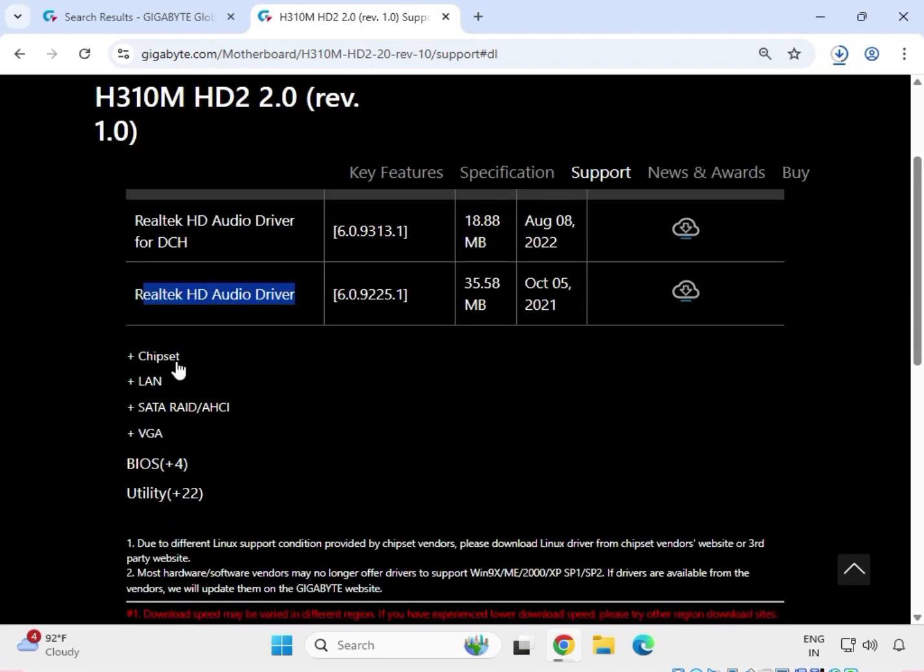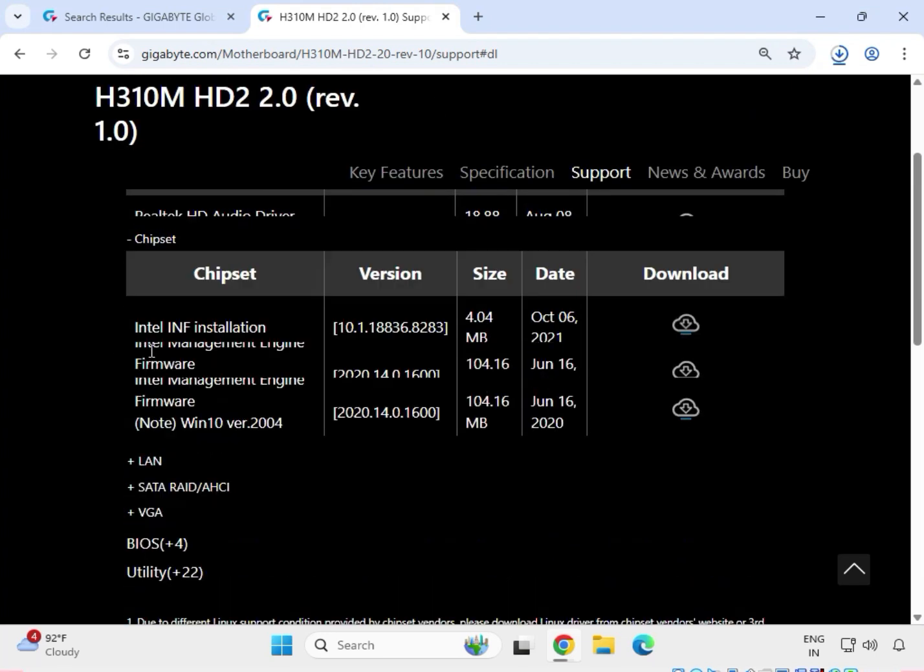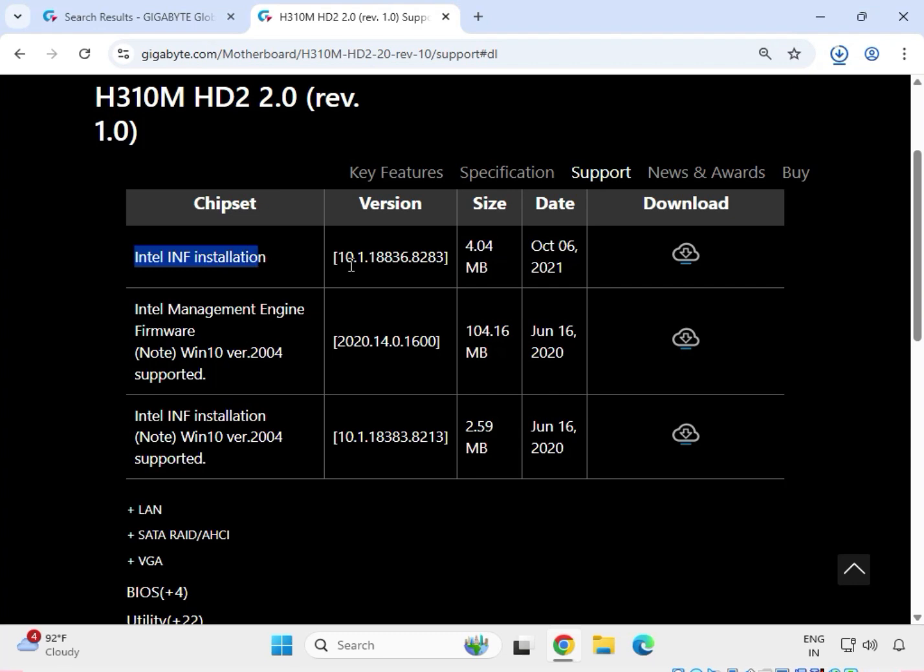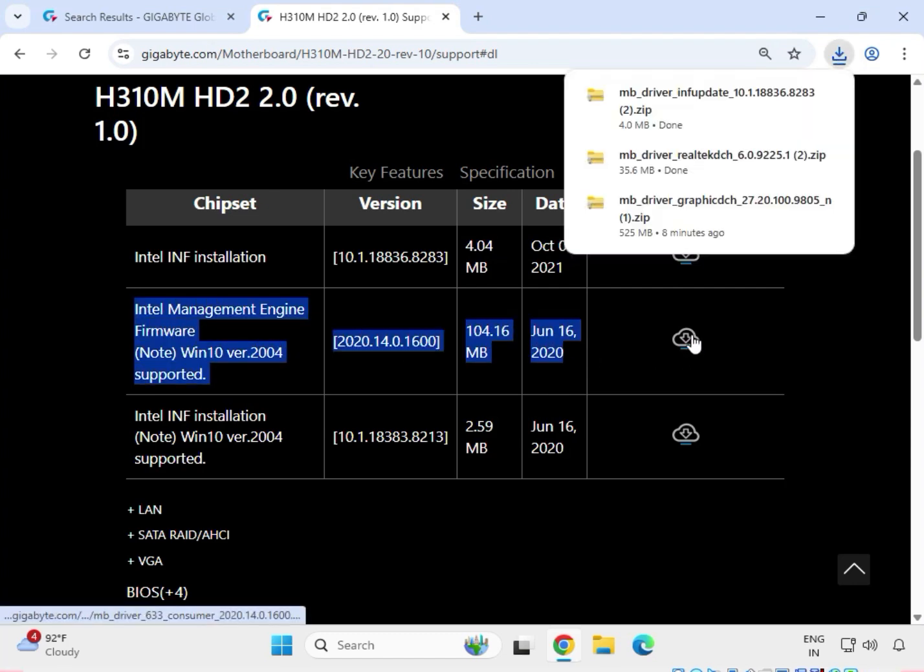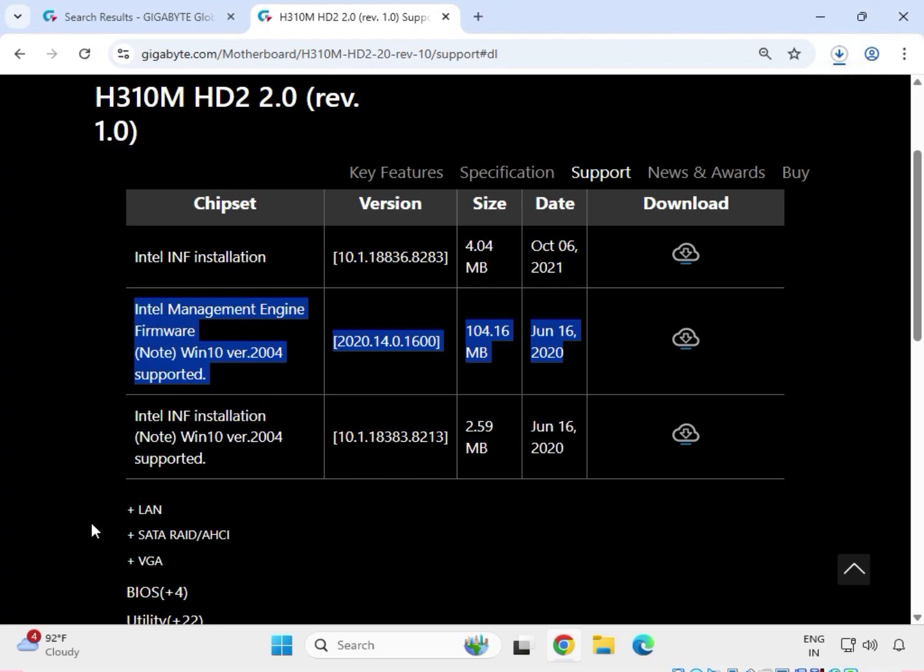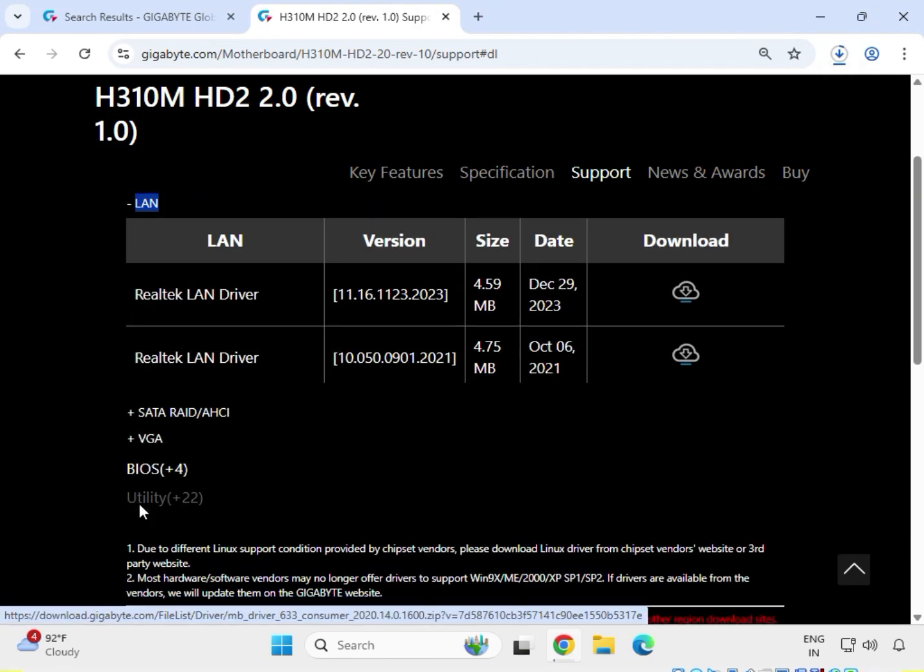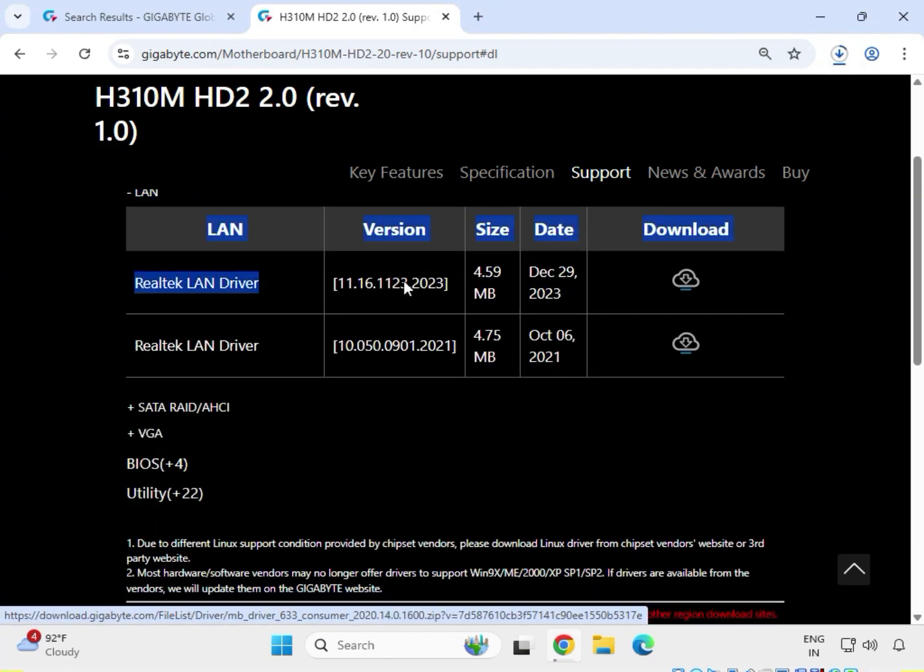Okay. Chipset. Click Intel INF and size and click to download. Then Management Engine, and just download it one more. This one is for chipset. LAN driver. So Realtek LAN driver, and this is the size.